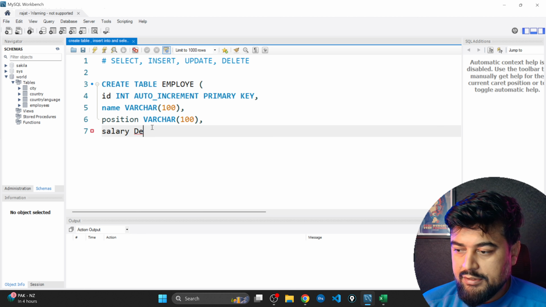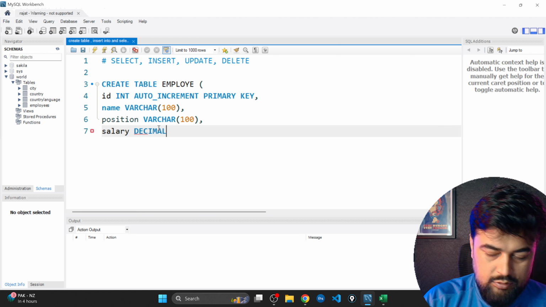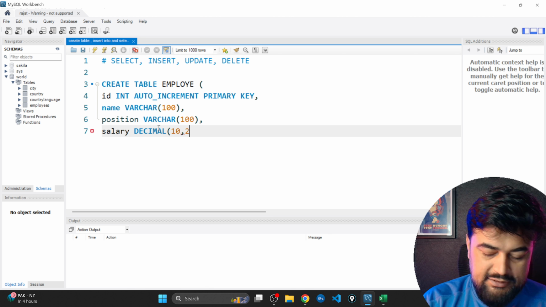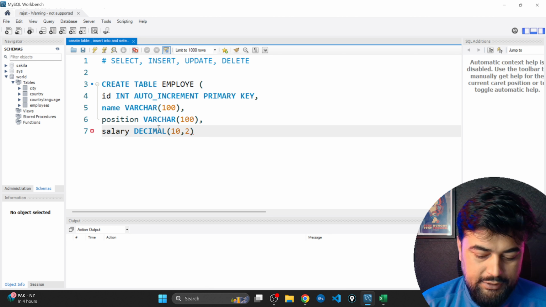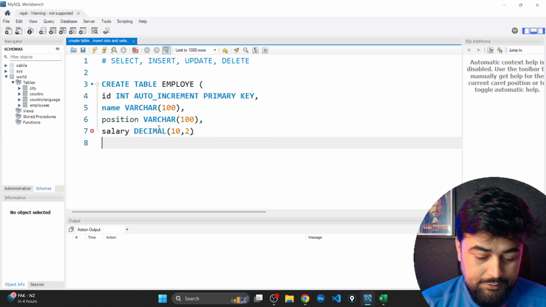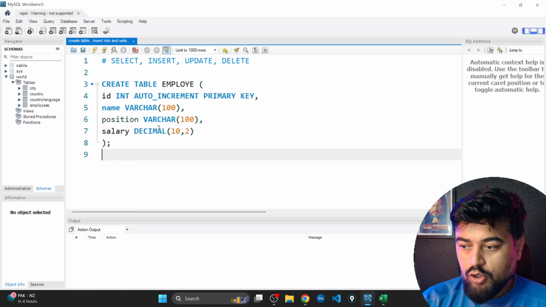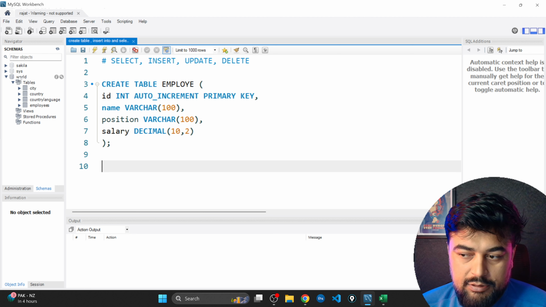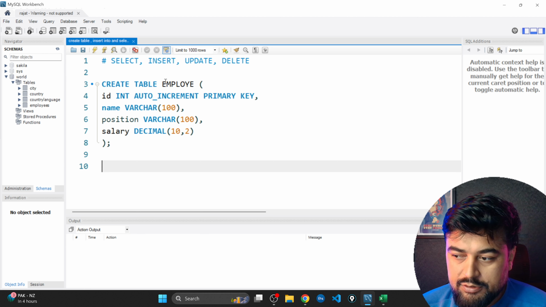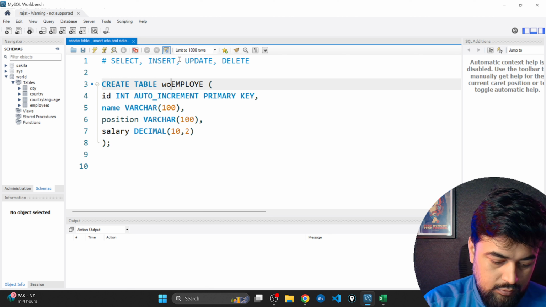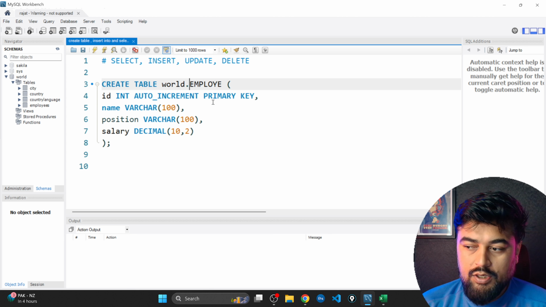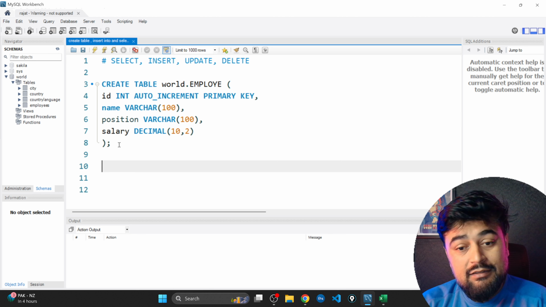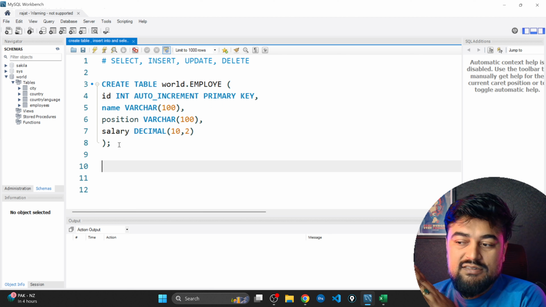So I will write decimal here and I'll give the length and then up to, let's say, 2 decimal points. So this is sorted. Now I have to give an enter, close this. So your data is ready. Now this table will be created, but where do you want to create this table? Let's say I want to create this table inside this database. So I'll write world dot. Now this table will be created once I execute this. But before that, let me insert some data. Okay. So this is about creating the table.